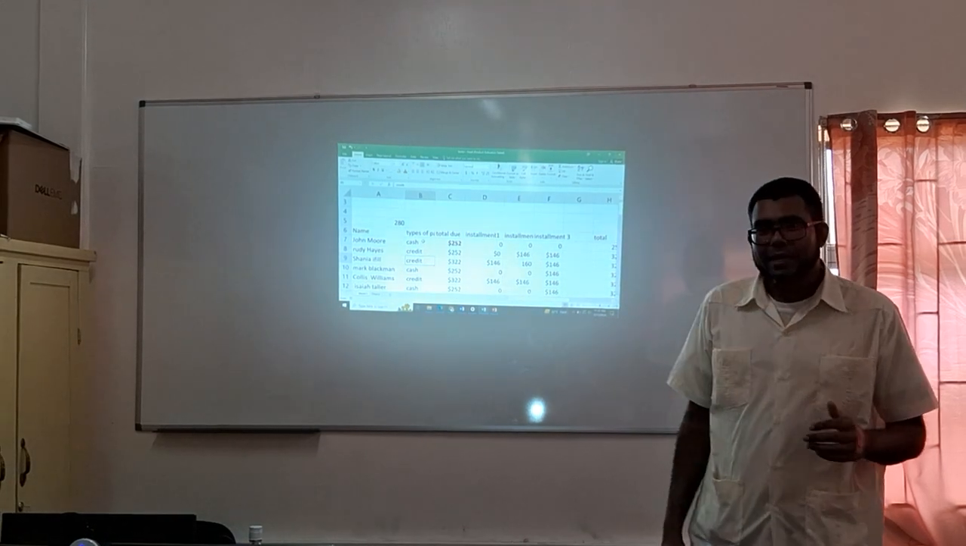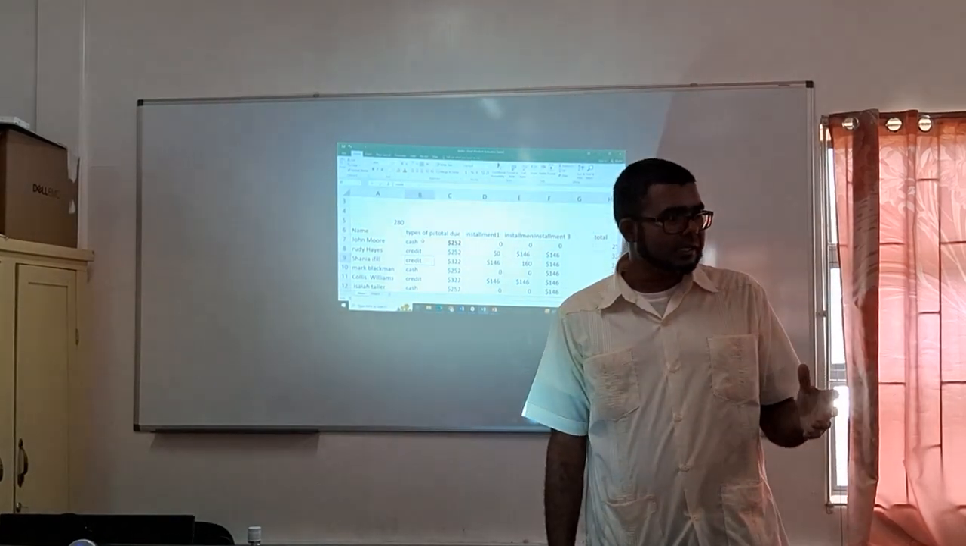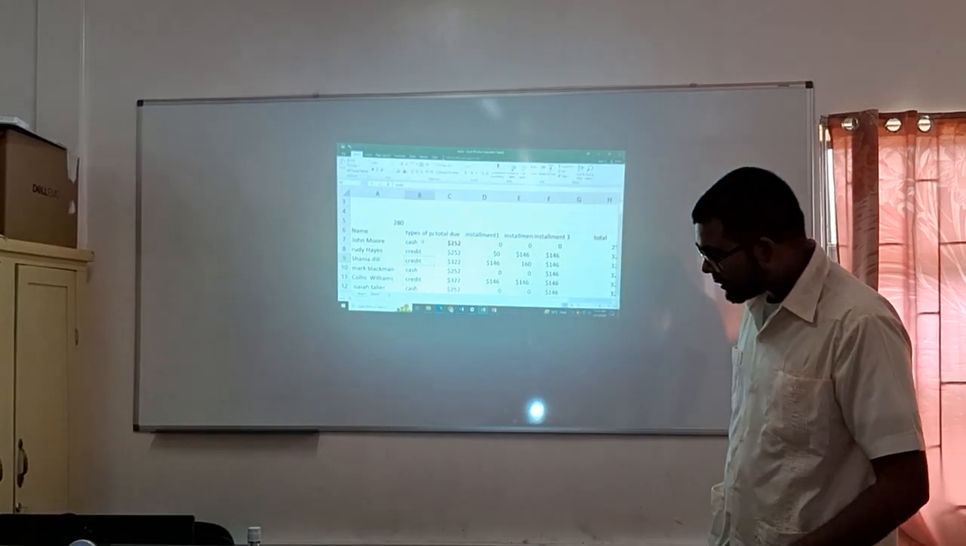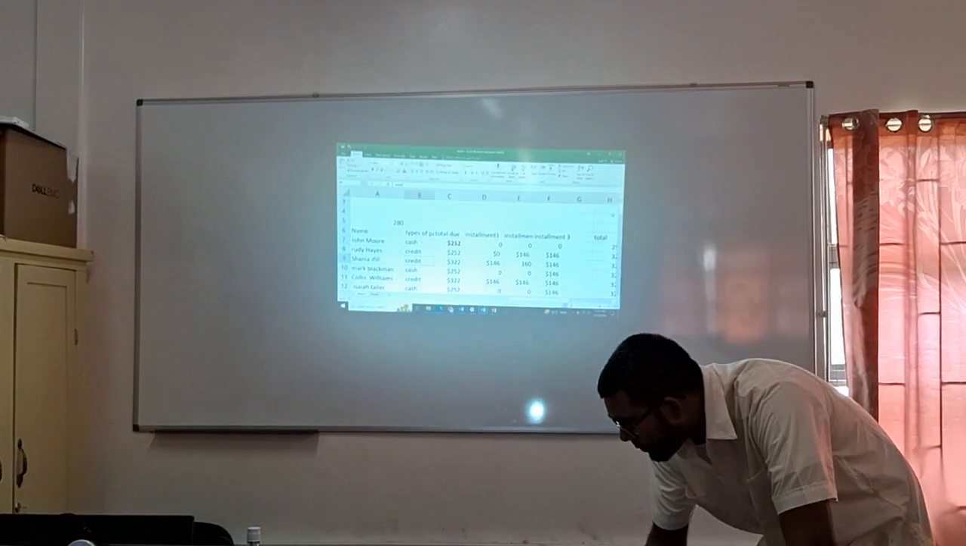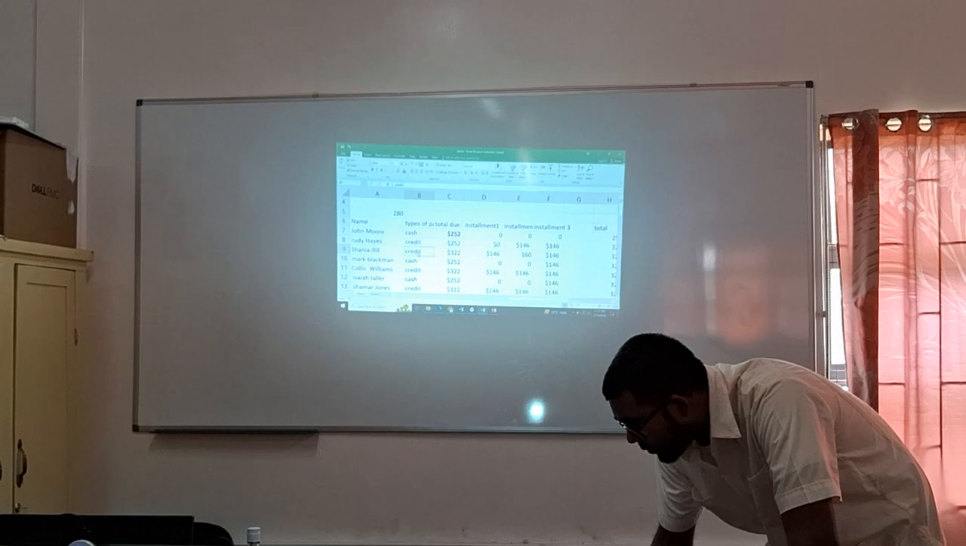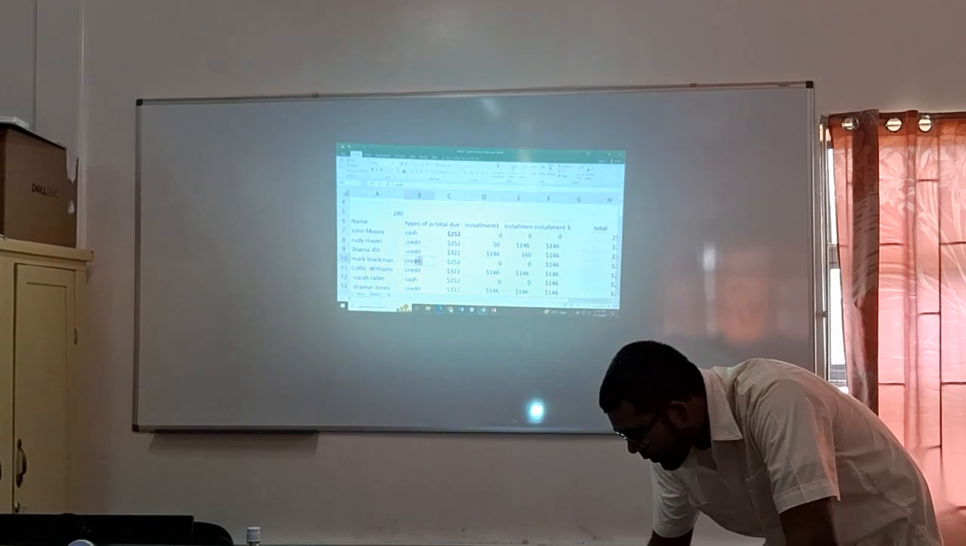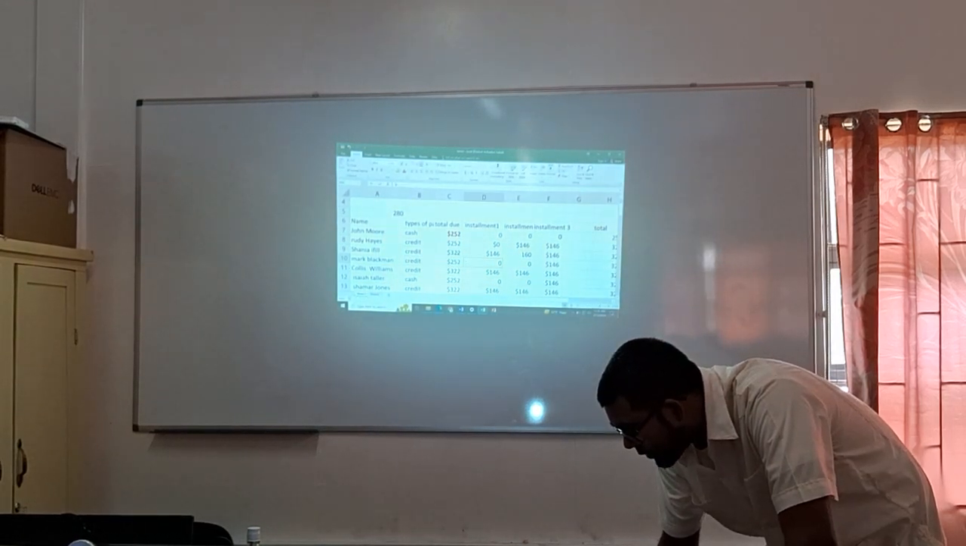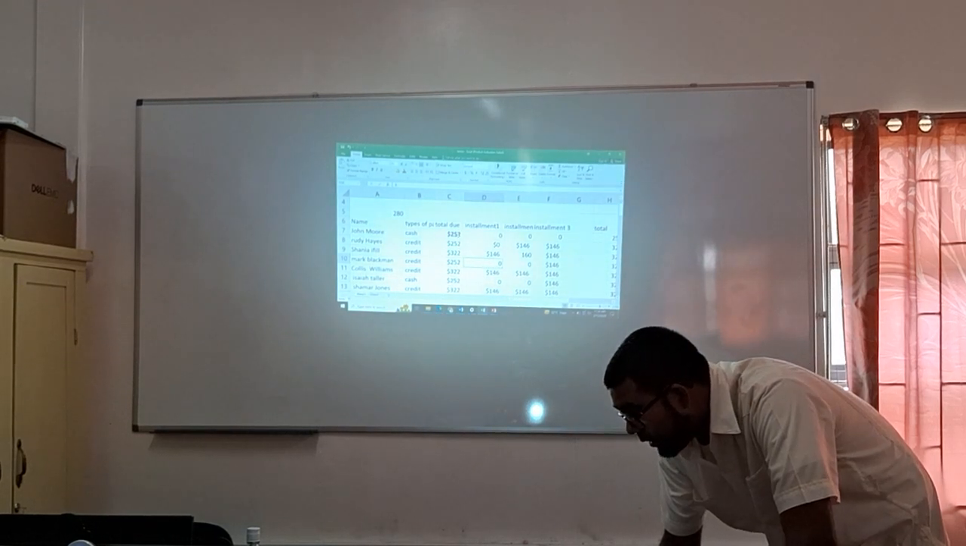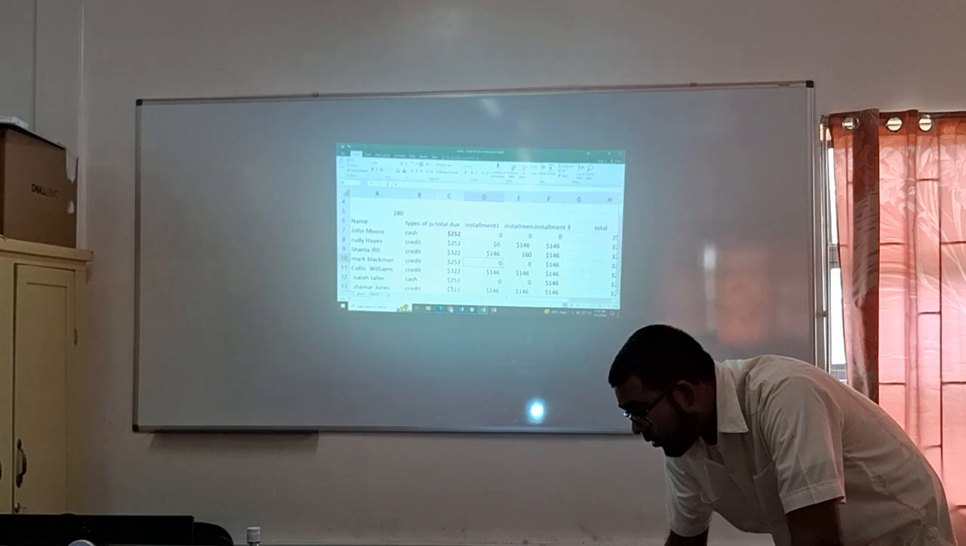This is where Excel becomes easy. Make your work easy. Now let's say we're going to shuffle this answer up at the bottom here, right? I'm going to put credit here. Now you know for a fact that if somebody pays cash it is $252, right? And if they pay credit, they're supposed to pay $322.